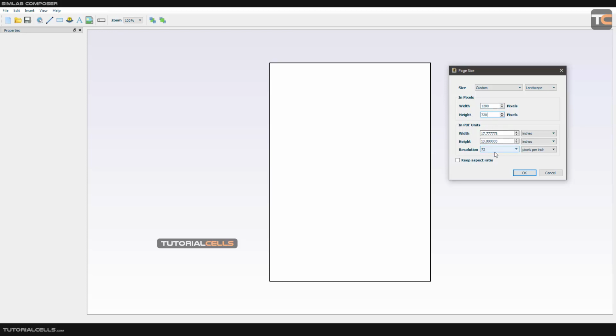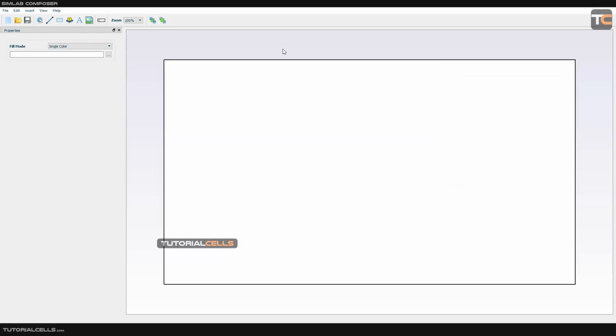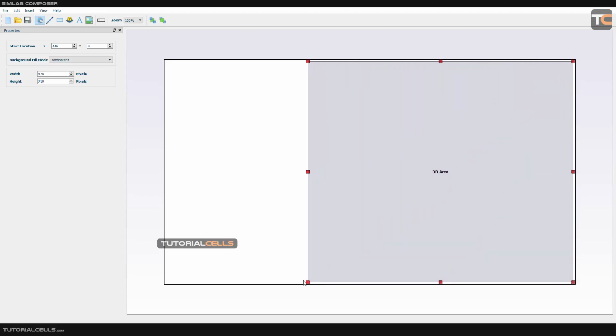And this is in the PDF unit. You can keep aspect ratio. If you change it, it changes automatically. And hit OK. As you can see, this is an HD. I like it more. And the most important part is here. You can add a 3D area. Click on 3D, click once. This is your 3D area, where your 3D model will be shown.